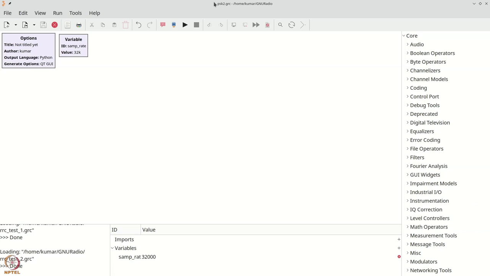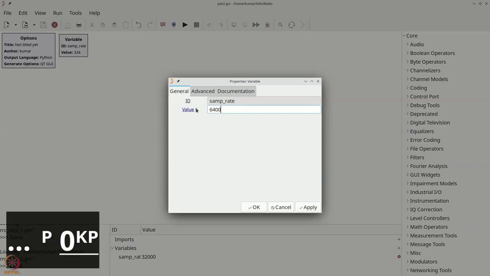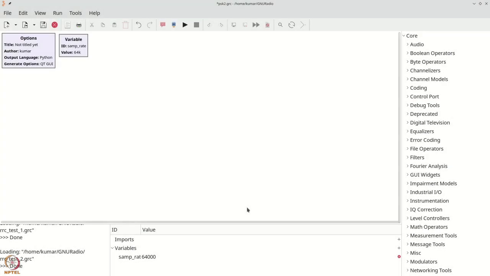Let us now explore how we can put together a PSK simulation on GNU Radio. We will be keeping with the same parameters that we have been using, that is a carrier frequency of 8 kHz and a symbol rate of 1000 symbols per second. Let us begin. Let us first set our sampling rate to 64,000 as we have been using so far.